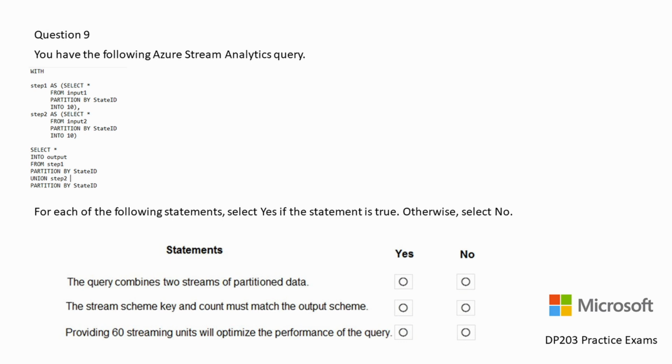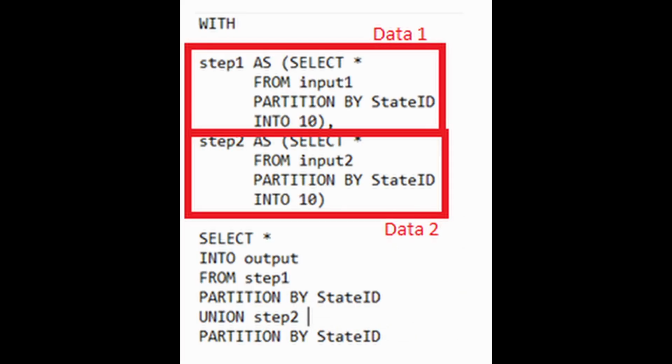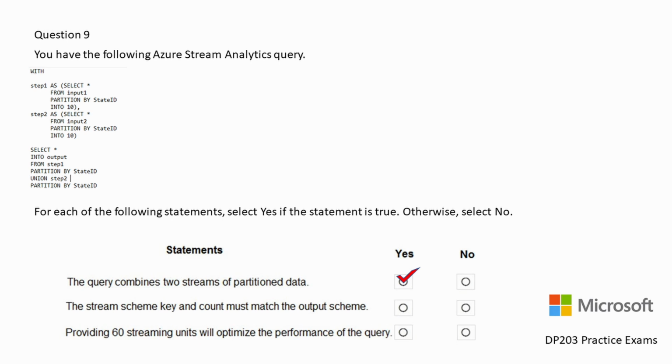The first one asks, the query combines 2 streams of partition data. Indeed, we see that we get 2 streams of partition data, step 1 and step 2. And in the second paragraph, using union, these are combined. So it's a yes. The second statement says, the stream, scheme key, and count must match the output scheme. When joining 2 streams of repartitioned data, the streams must have the same partition key and count. The outcome is a stream that has the same partition scheme. So this is also yes.